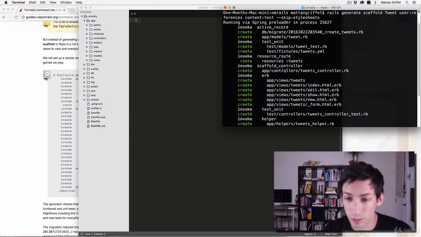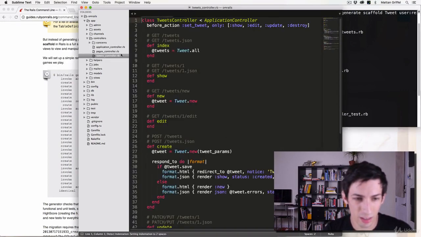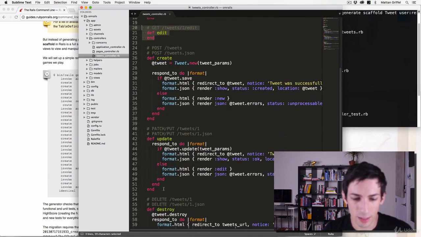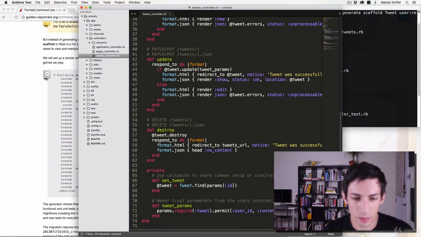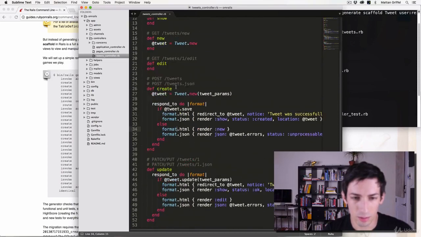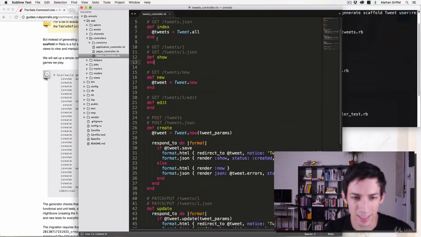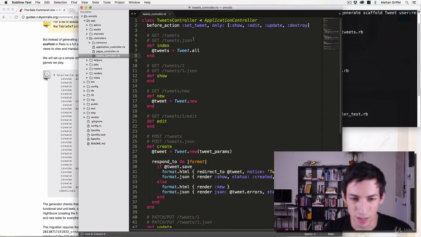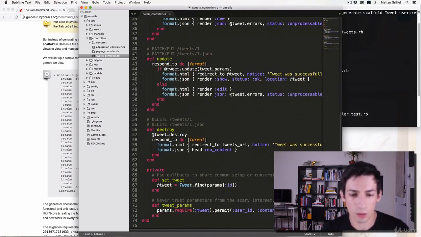It created a bunch of views and a controller. So in the controller, there's a bunch of actions here. We have an index action, a show action, a new action, an edit, create, update, destroy. What is that? 1, 2, 3, 4, 5, 6, 7. There's that magic number again. There are also 2 private functions defined at the bottom.